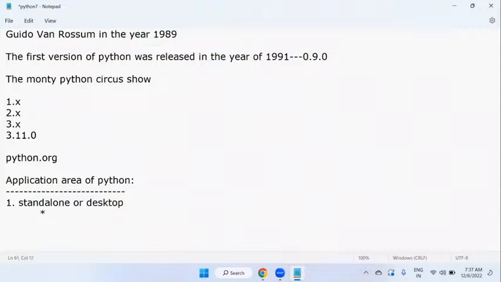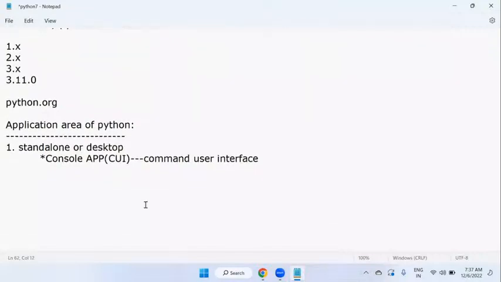But in standalone or desktop, there are two types of applications. One is the console application. This means CUI, command user interface or character user interface. This is CUI based. That means as a programmer, we need to deal with characters only every time. Your input should be in the form of characters, and output also will come in the form of characters.